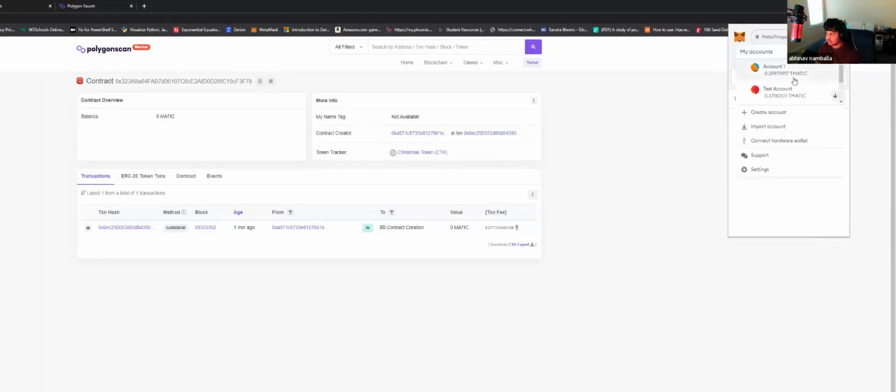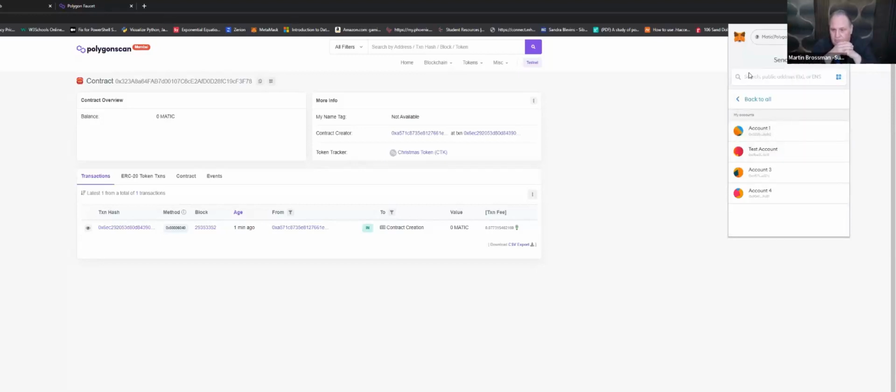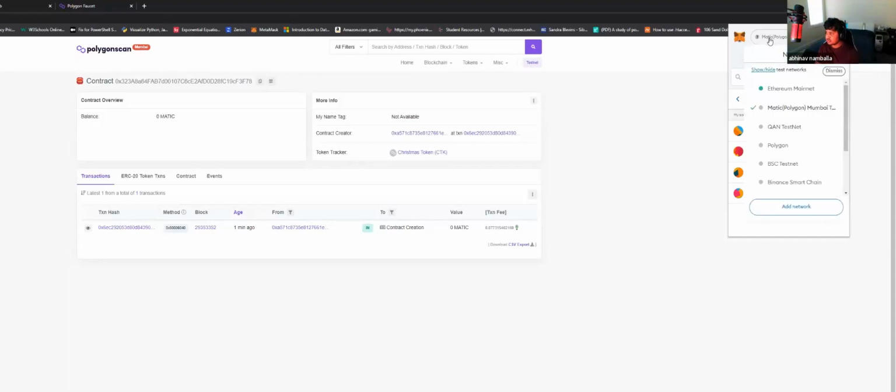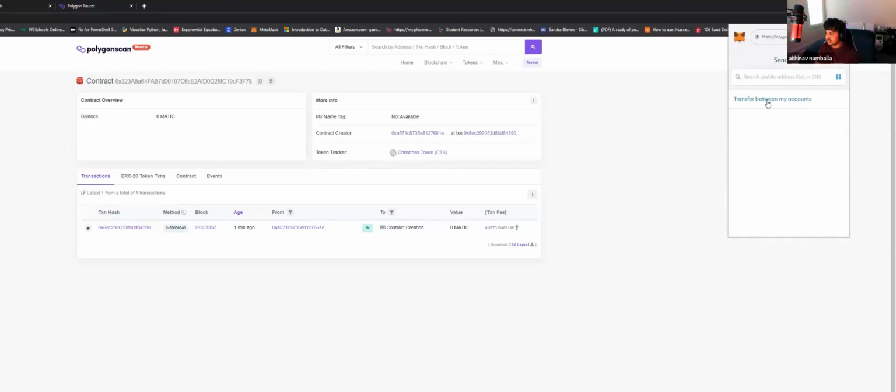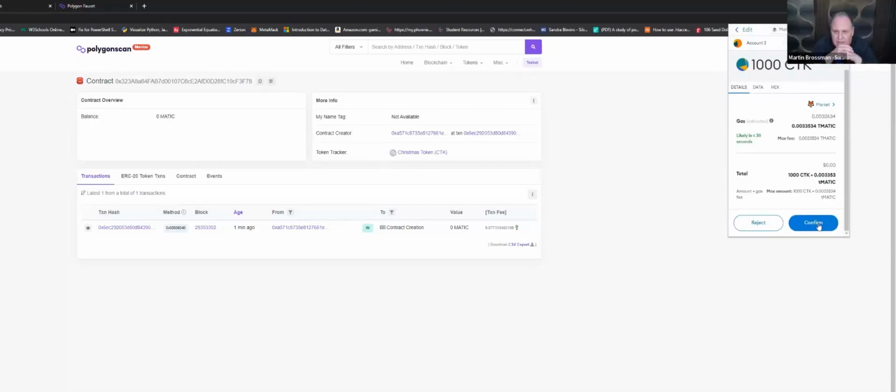Let me see if I can go to a different account here. I have a couple of testnet accounts, so that you can see over here, you can transfer between my accounts. I can transfer to account 1. This is account 3 that we're on right now, but we can transfer this to account 1, which would be kind of like you sending it to my wallet. Yes, exactly. So send, transfer between my accounts. I could send, say, 1,000 CTK to account 1, right? And this is just going to confirm.